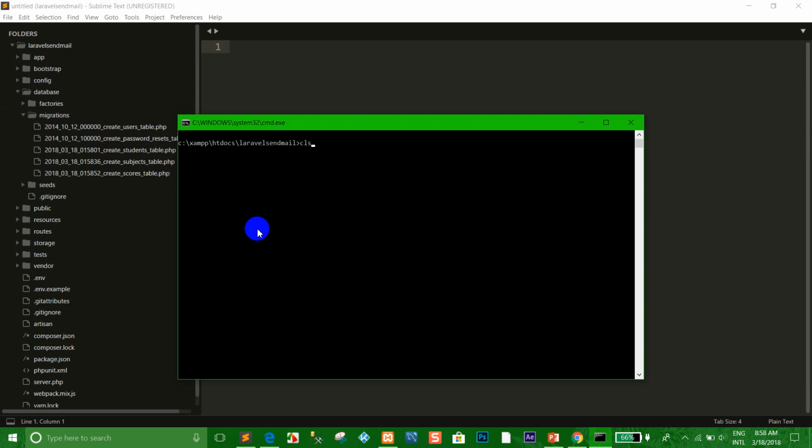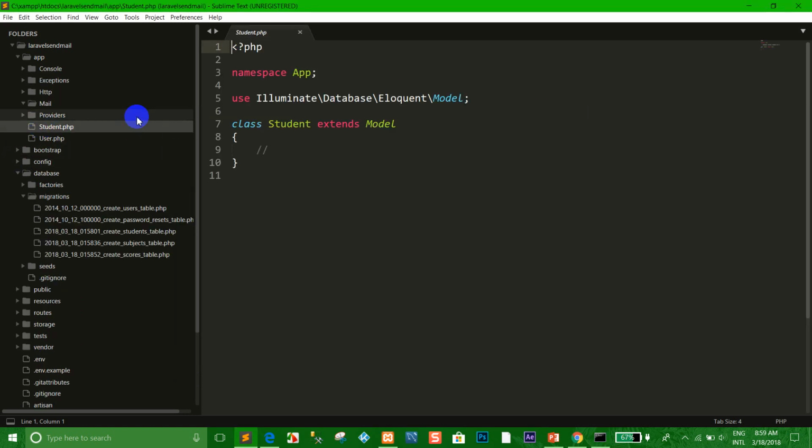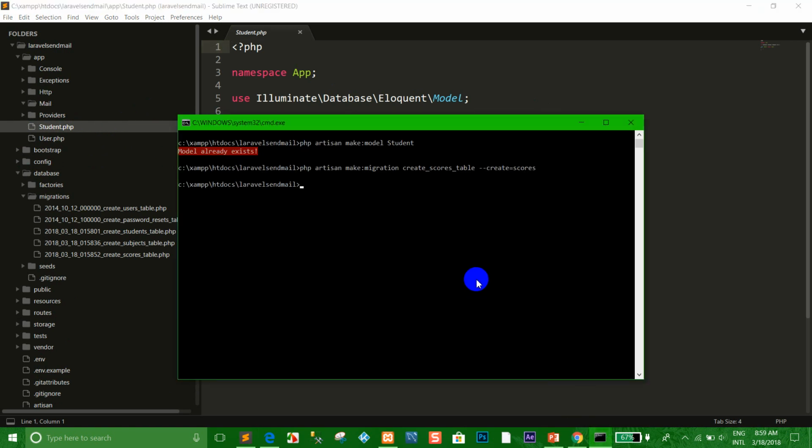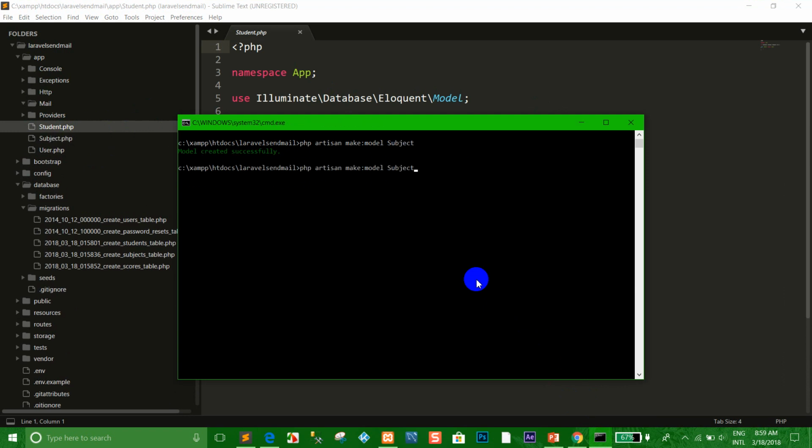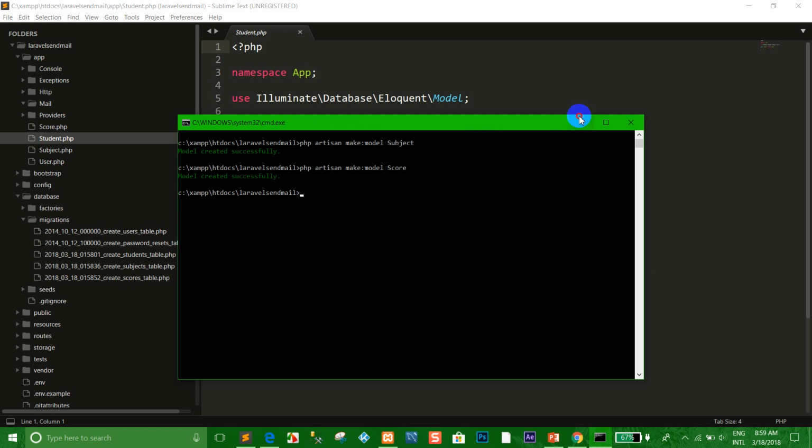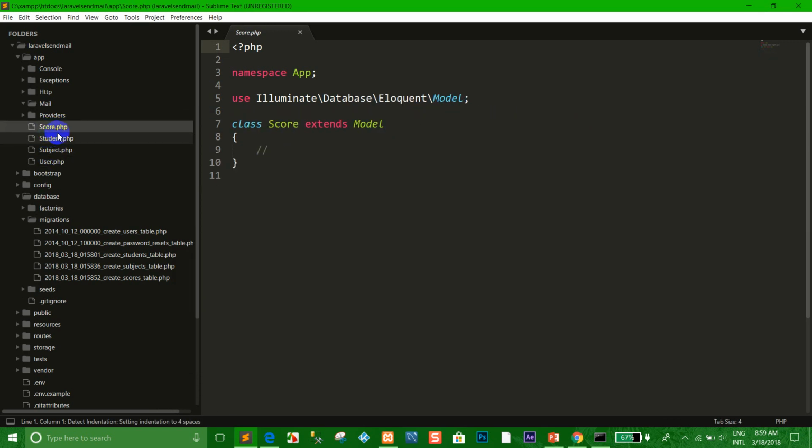Okay, right now we create the model student. Yes, but for me I created the student model already. This is the student model that I created already. So I create the score model, subject model, and score.